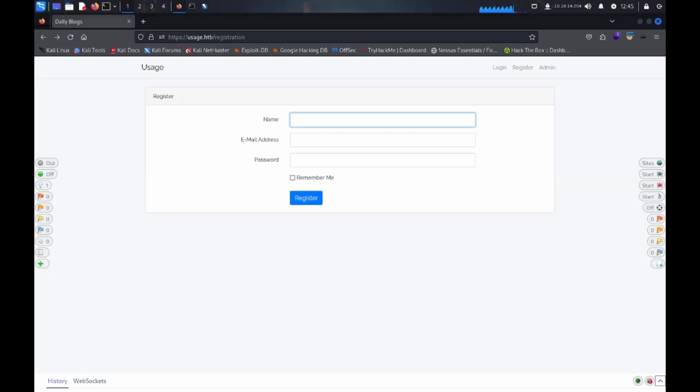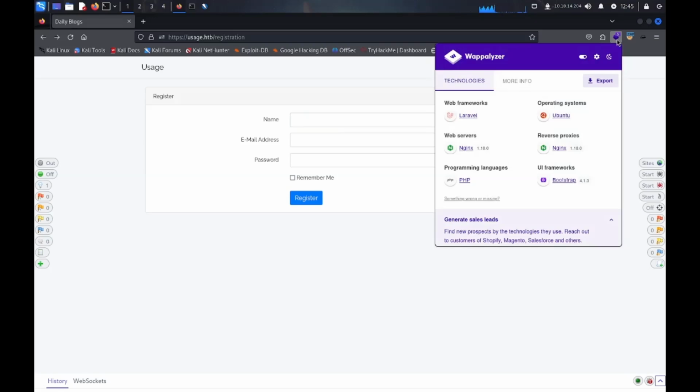We have a pretty basic web app. It looks like initially we can log in, we can register an account, and then we see that admin panel I had talked about just a moment ago in the video. We also can see that we're running Laravel, which may be interesting later on, Nginx 1.18, and PHP.